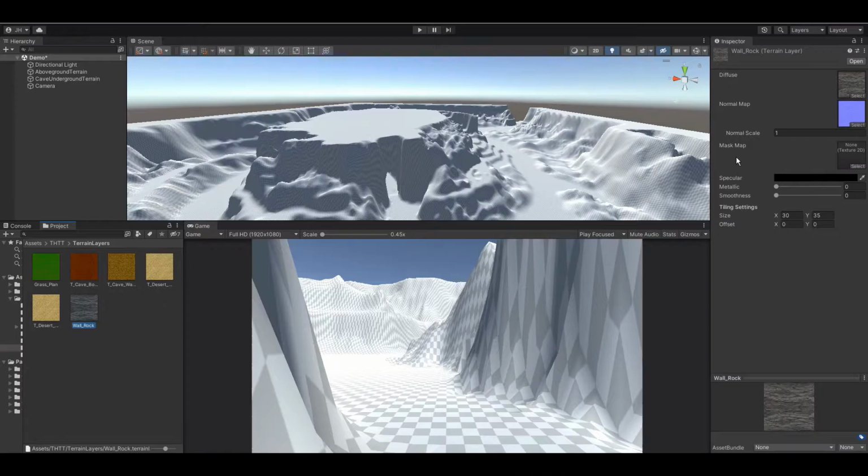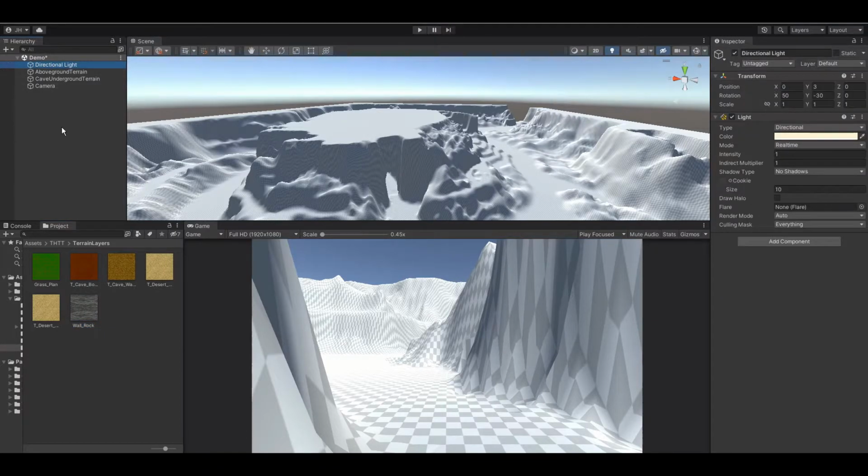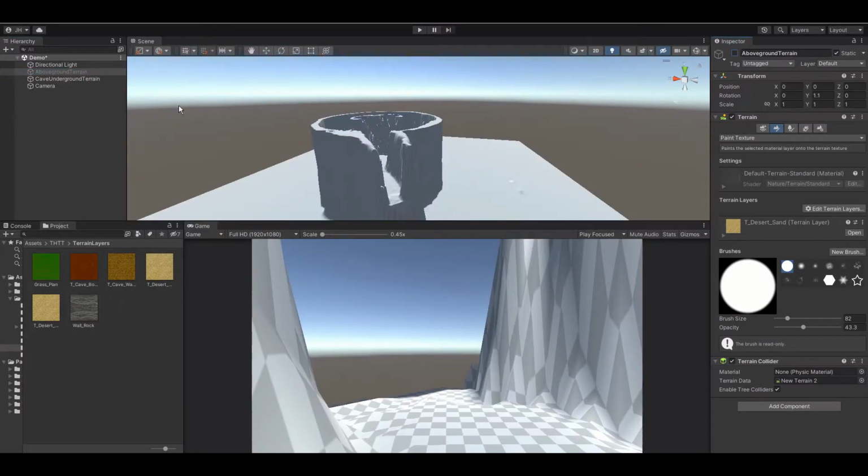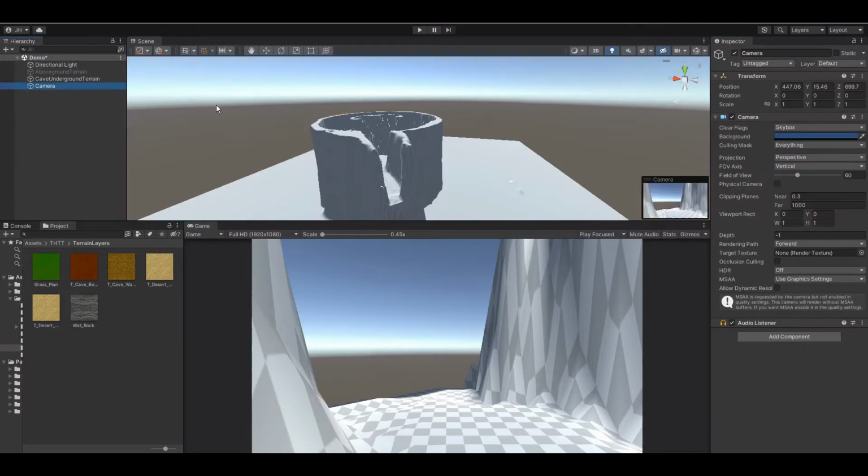Hello everyone, this is JM from Immortal Society, and I'm creating a video on how to use the terrain texture by height tool. Currently in my scene, I have a directional light, I have an above ground terrain, and a below ground terrain as well, and the cameras.